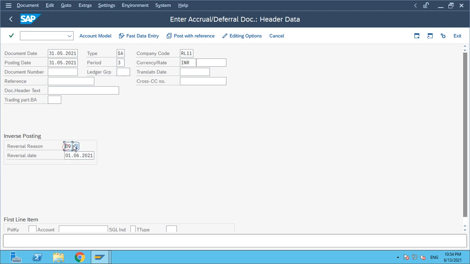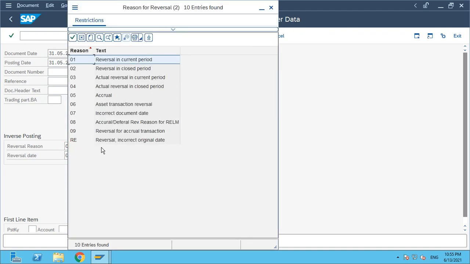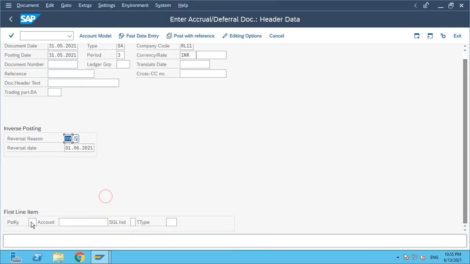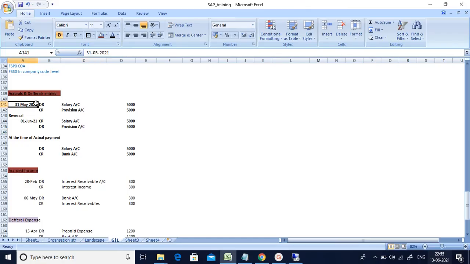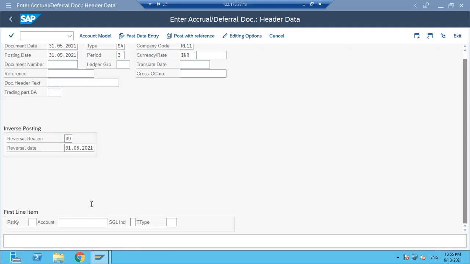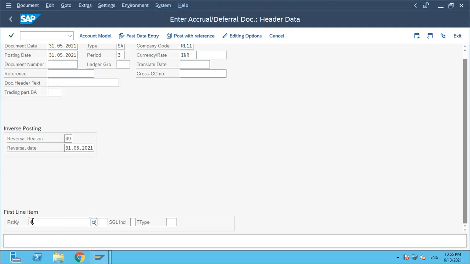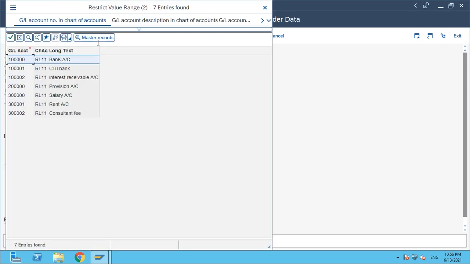Here we can see the reversal reason is also here. For reversal of accrual transaction, we will select 9. Now we will post the entry. Our first entry was salary account debit to provision account. So 40 is our debit, we have to enter 40, and then select the salary account and then the provision account.